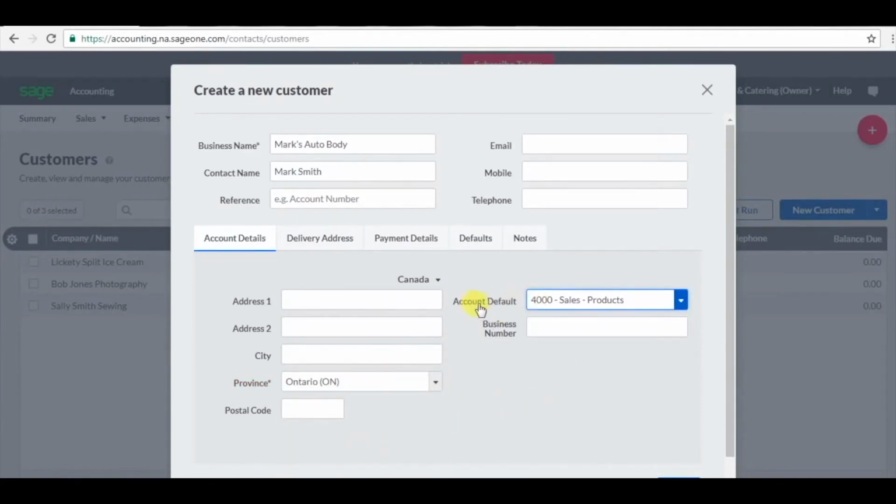And then when you're looking at the account default, you can either choose one of your current accounts, or you could go into your ledger and create a new sales account for BarterPay revenue, or you can set it up as a department on the account itself. In this case, I'm just going to set it up under the normal revenue account.